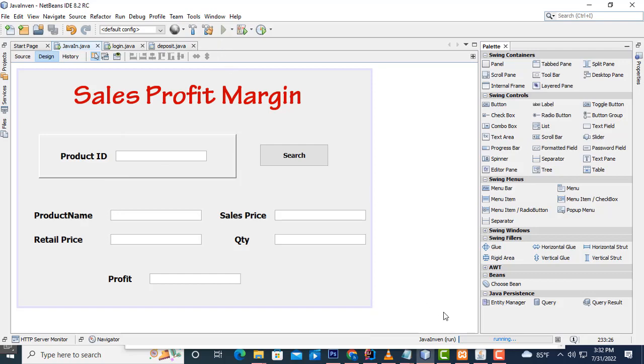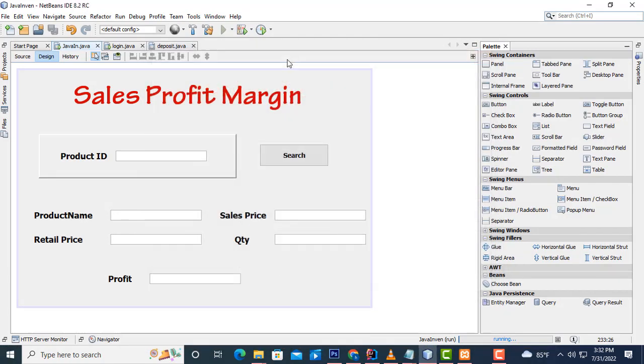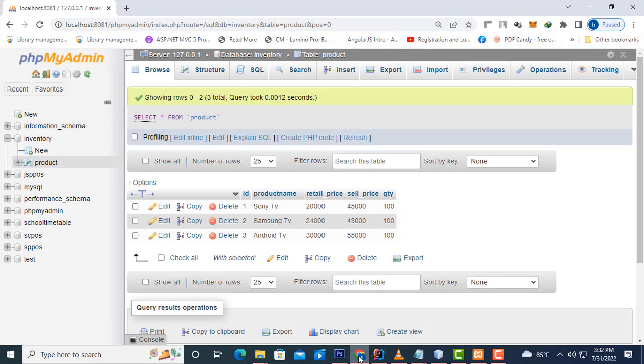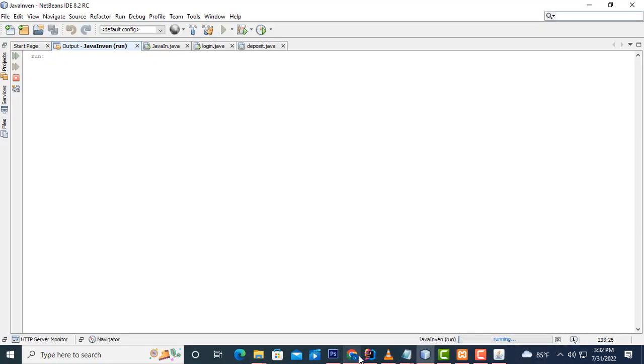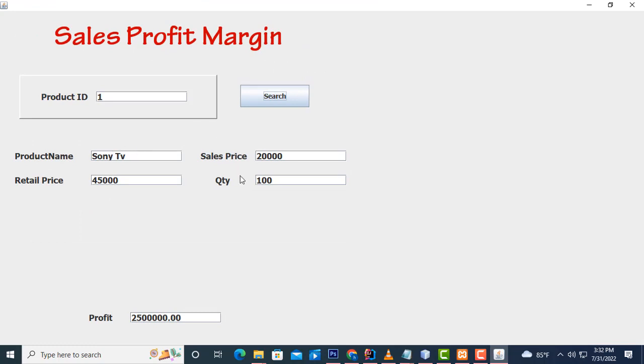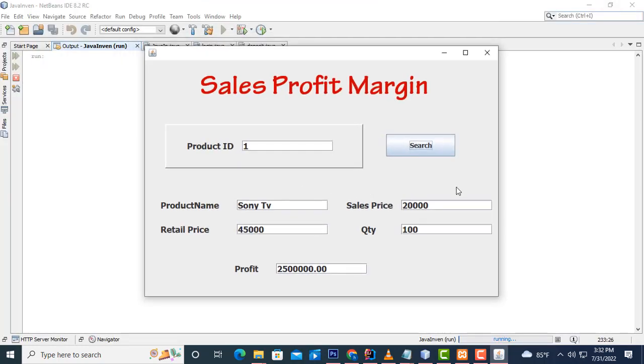So here I just run the project again. You can see here, if you enter the relevant product ID and click search, the relevant product details should be displayed over here.